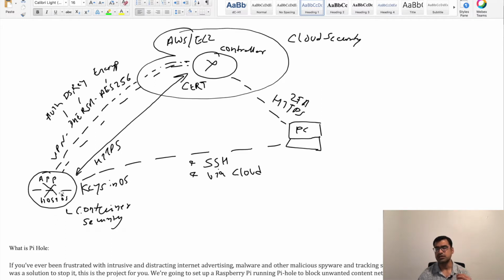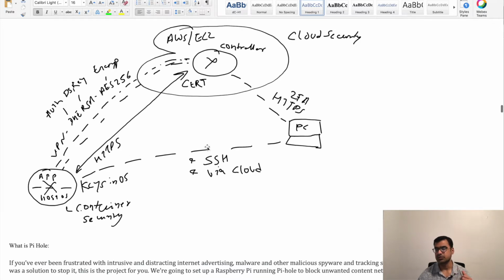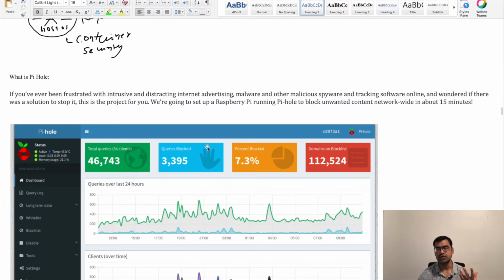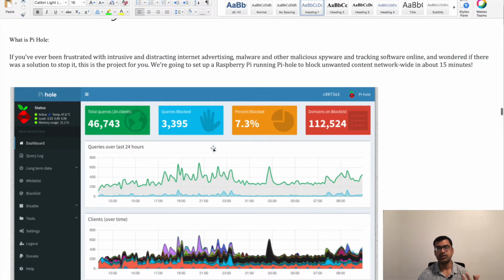Only the designated ports, which are designated for services, are open. So now let's talk about the application which we are going to install. It's Pi-hole. This is a snapshot and definition I captured from their GitHub project itself.